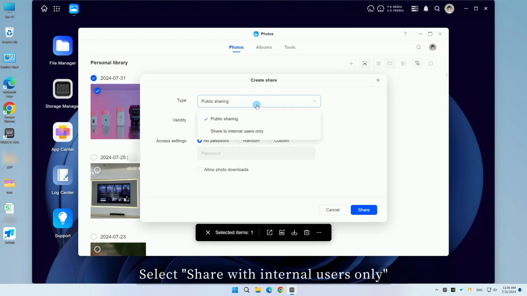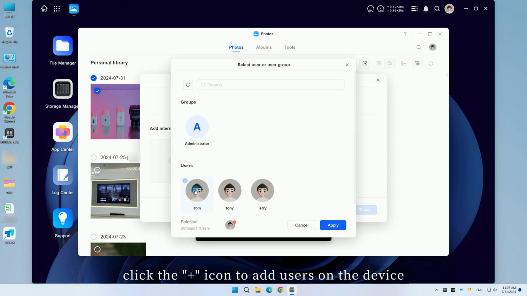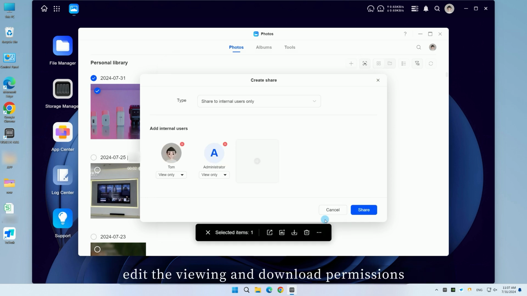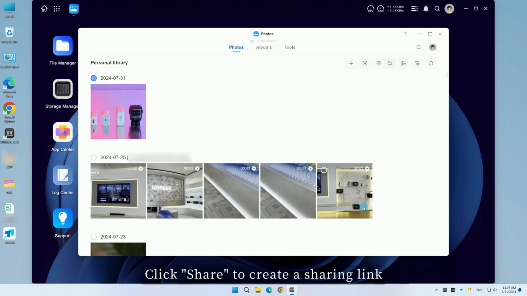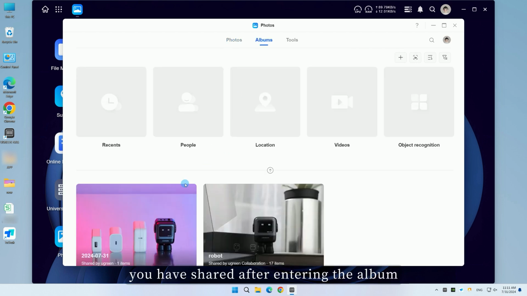Select Share with internal users only, click the plus icon to add users on the device, and select the user or user group you want to share with. After clicking Apply, edit the viewing and download permissions for the user or user group. Click Share to create a sharing link. Users on the device can browse or download the photos you have shared after entering the album.